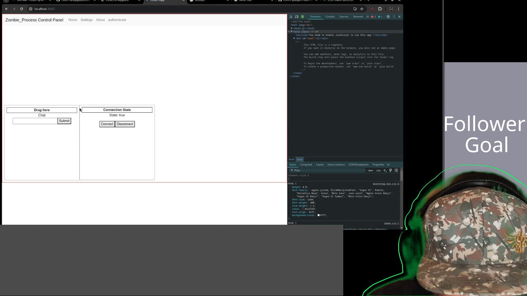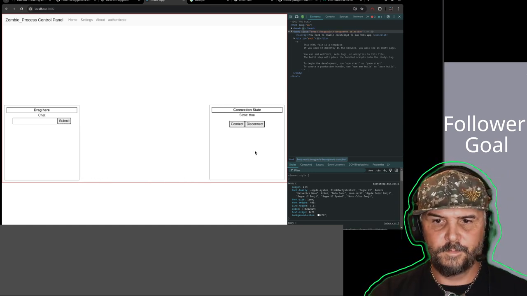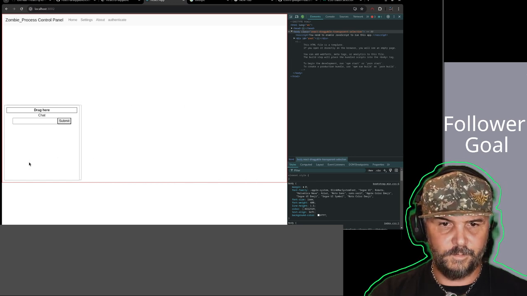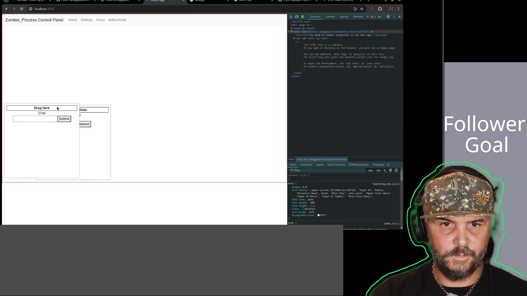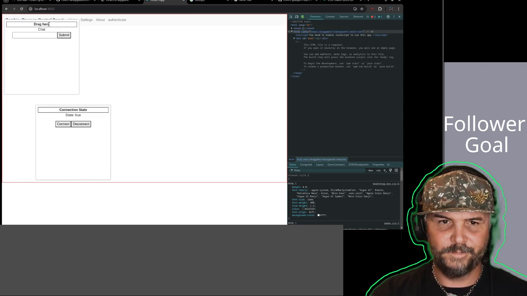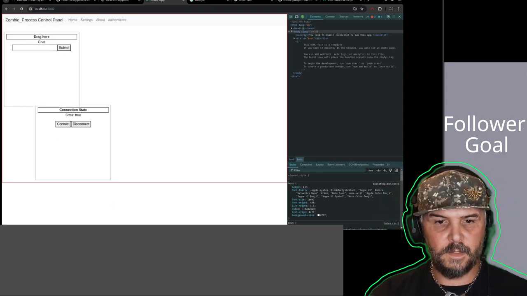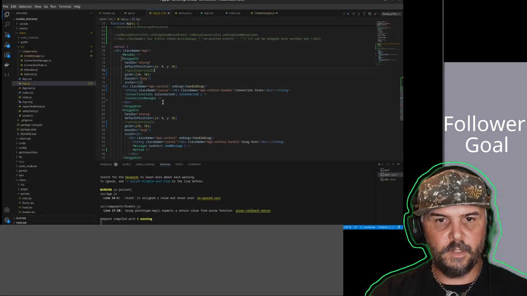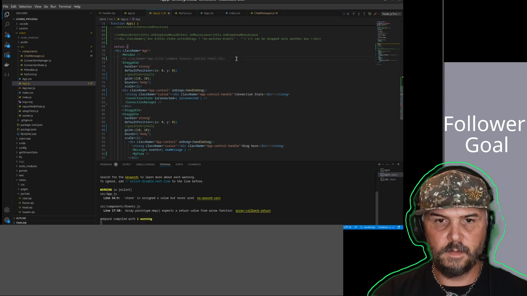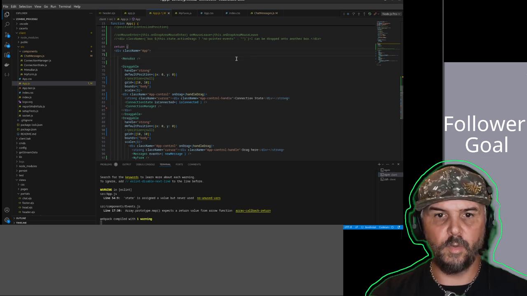Wait, those don't line up anymore. Now they line up. Okay. I'm really into burning that bridge when we come to it. I'm going to put all of this, because the menu bar's got to be at the top, no matter what. So we're going to put you all the way at the top, no matter what.